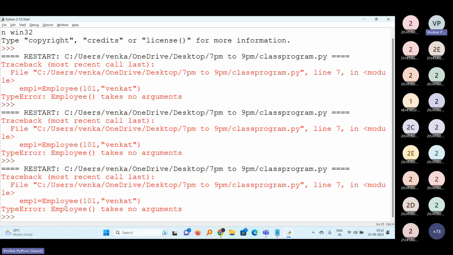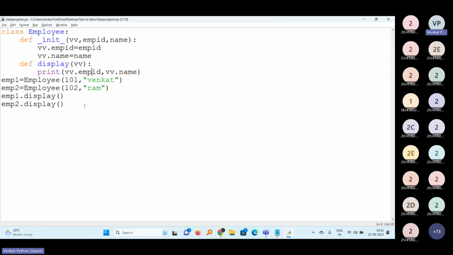Employee takes no arguments. Why does it have no arguments? Here we are passing two arguments. Init is where we initialize those using one function. That is no problem. Then we are printing that id and name. I'm mentioning id and name as two. No problem. And we are calling the display method.